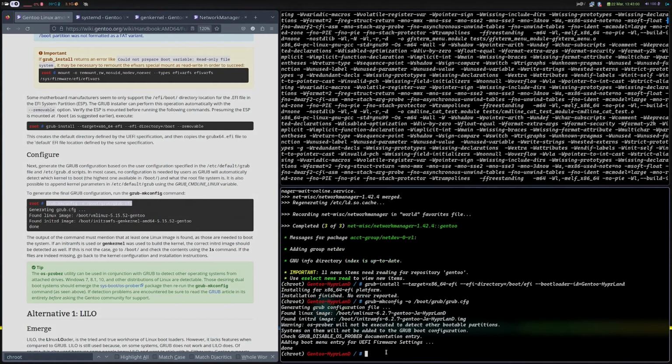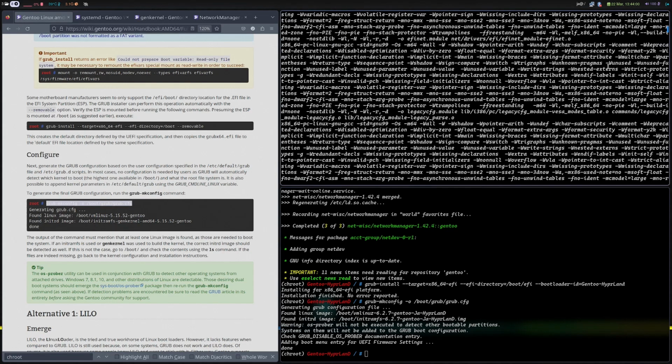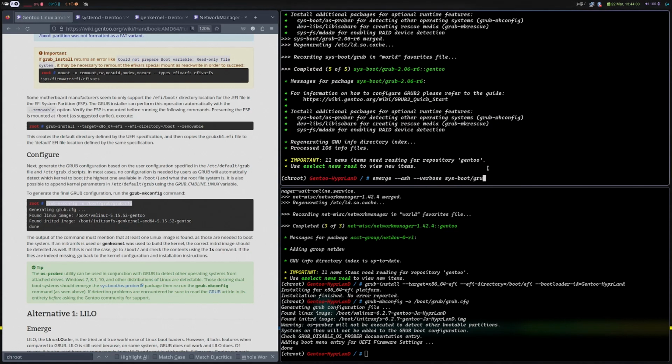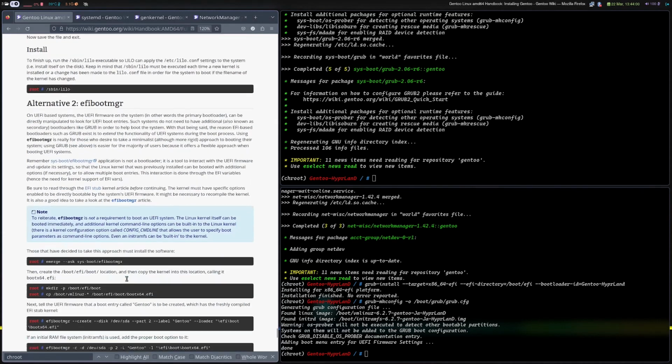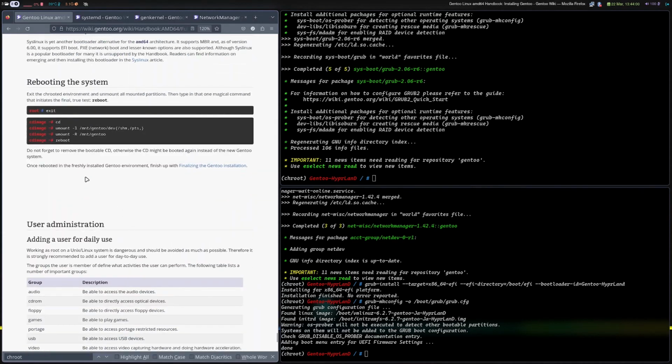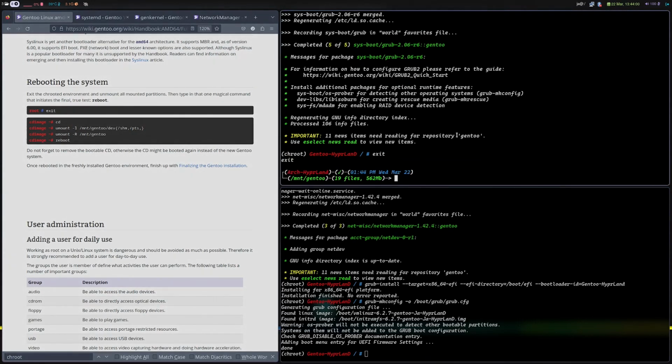All right, very good. It found the Linux image, and it looks for the initramfs. This one is already finished. Good. Oh, I installed it already. Okay, anyway, it will just complain. So once GRUB is done, now we are going to reboot the system. I'm going to exit and reboot my system, and I hope my laptop will pick it up.